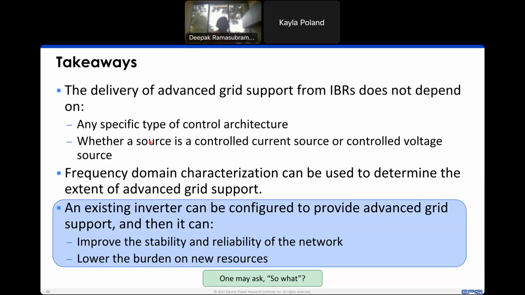It doesn't matter whether a source is a controlled current source or a controlled voltage source. We should probably stop using those comparisons of whether a resource is a current source or a voltage source, because it all depends upon how you control the current that is injected by this resource. And we can get a variety of grid support functionality.